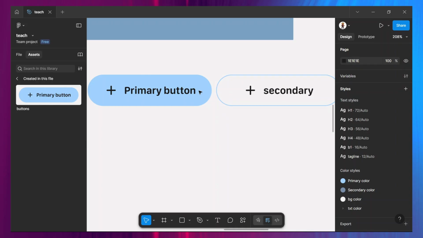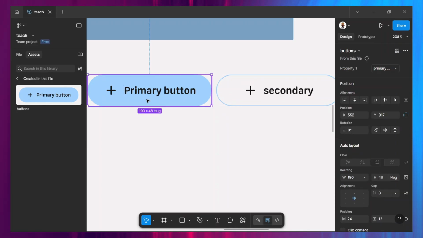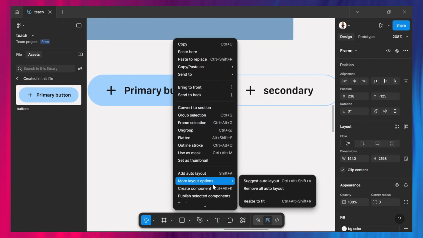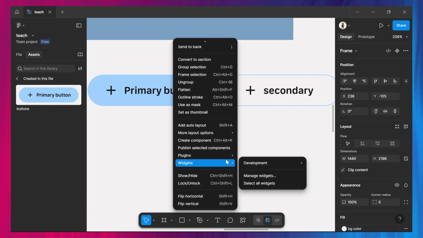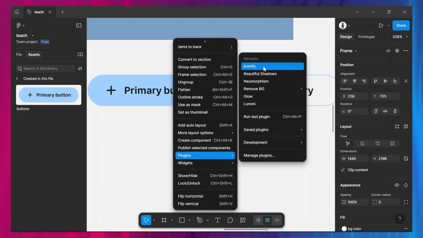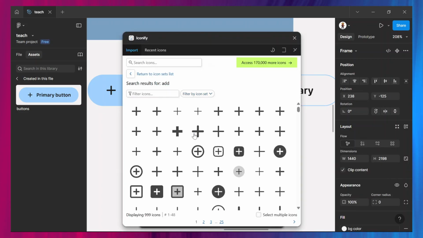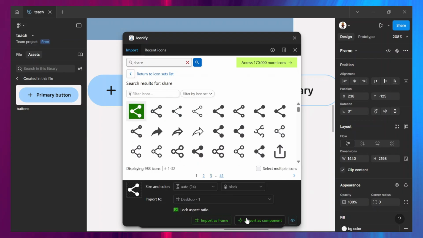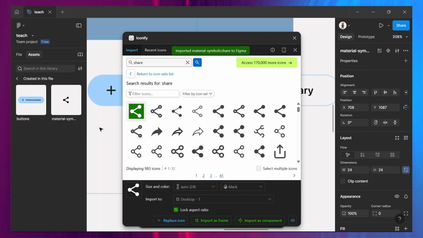Alright, so let's say I bring in some icons, but now we're going to bring them in as components. Right, icon file. Let's bring in share. Let's just take this share for the sake of this video, import it as components. Right, I see it's already appearing in our assets file.